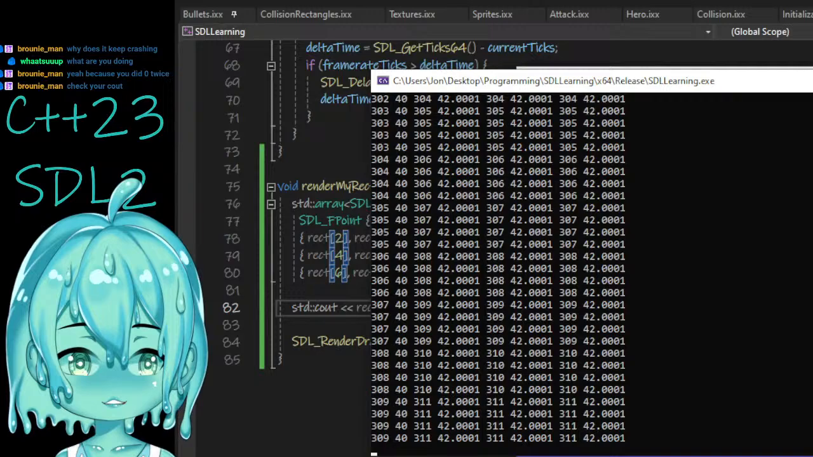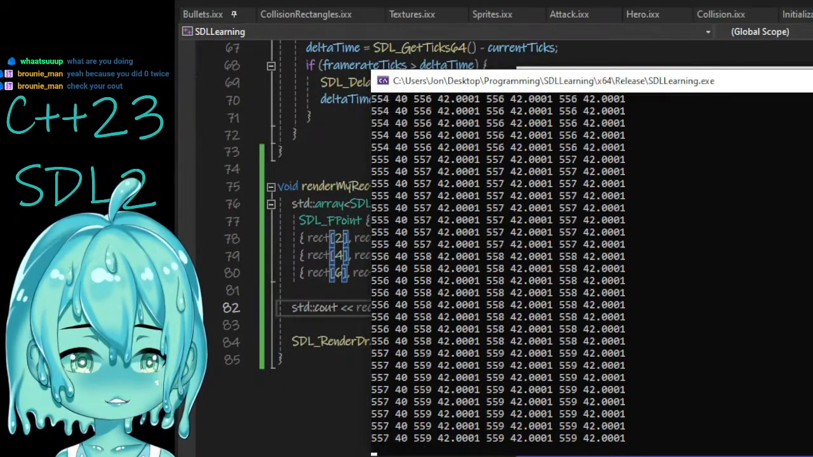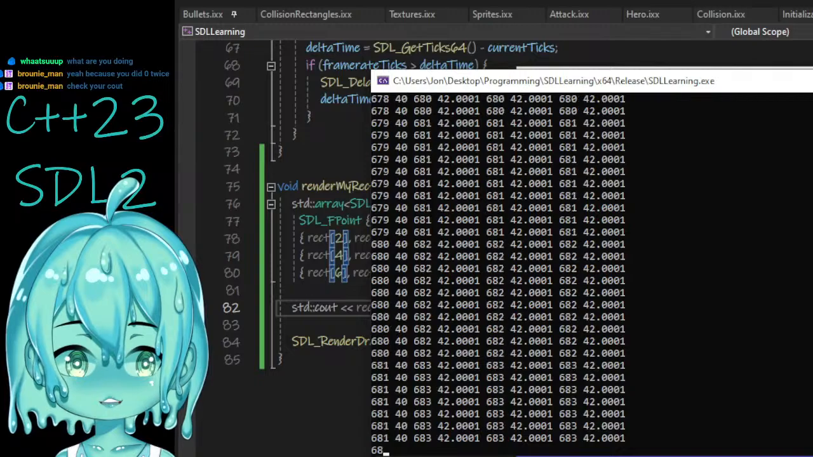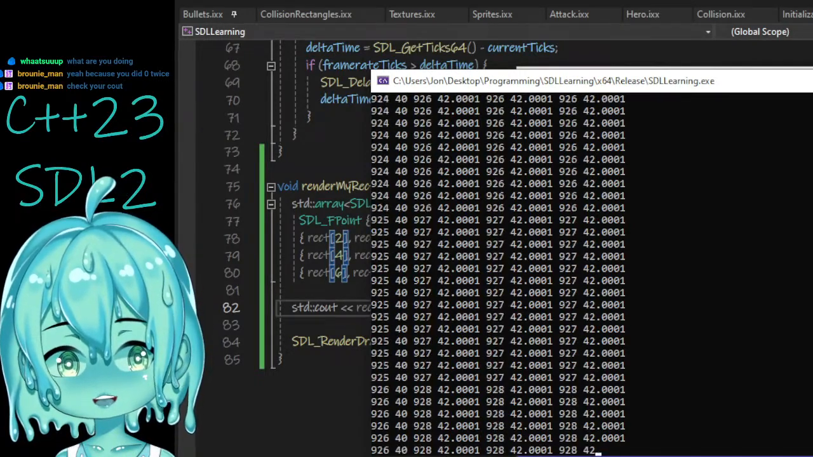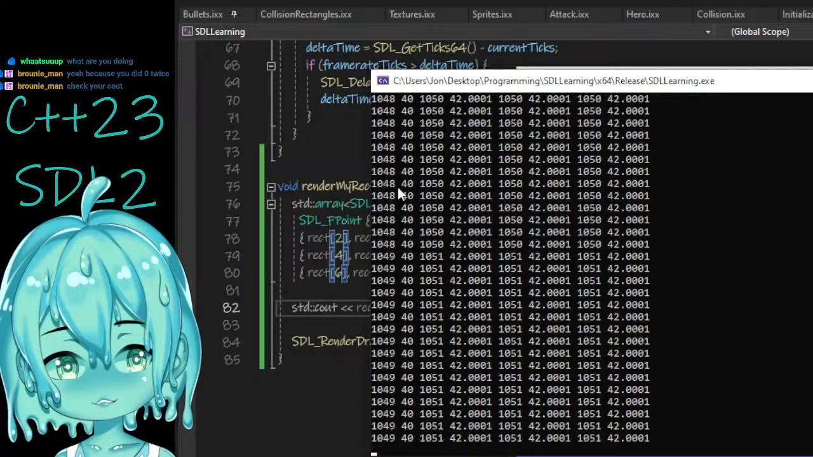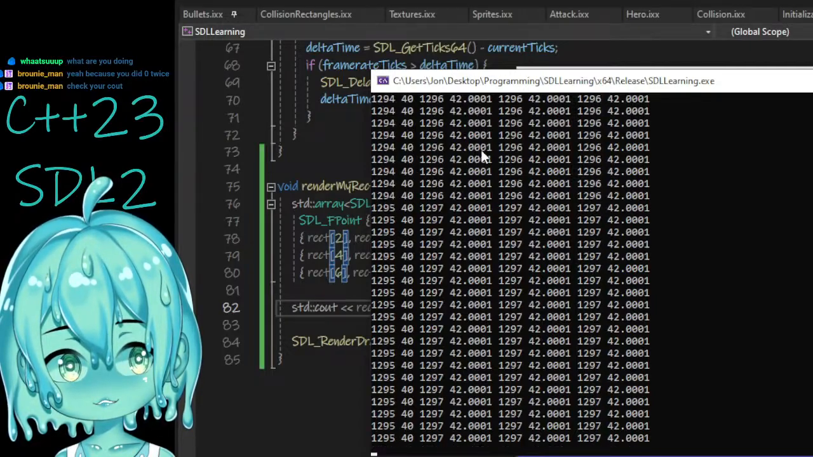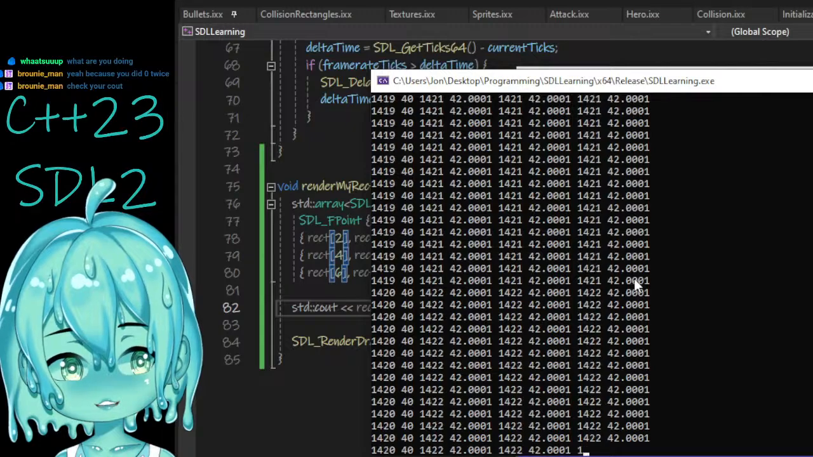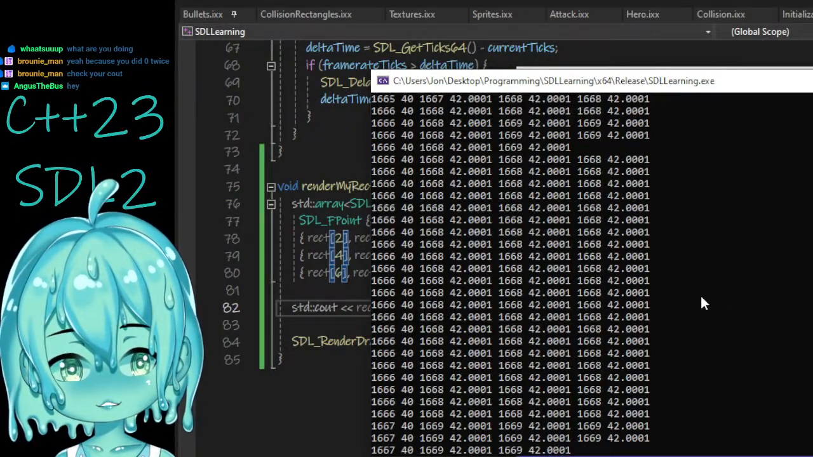Wait, the collision box is correct, right? These points... Oh, hold on. Something's not right here. Why are... So the top left of the value is fine. Why are all the other Y values the same? And the X values, are they the same?